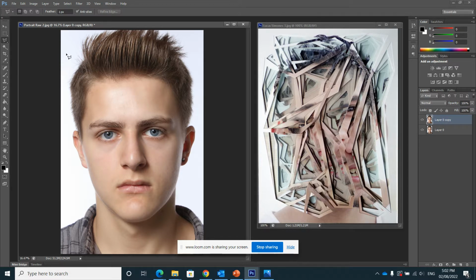So I'm going to use my marquee tool now, and I'm going to select a random shape just by clicking at different points. I want to make those shapes quite geometric looking. When I get to the end, I double click. If I want to select another section, which I'm going to do now, I hold down Shift key and start selecting again.